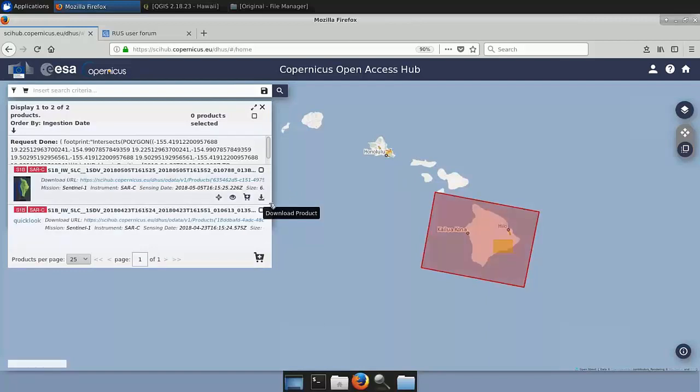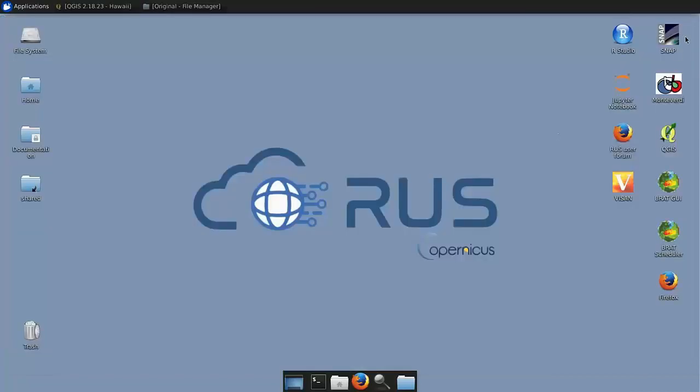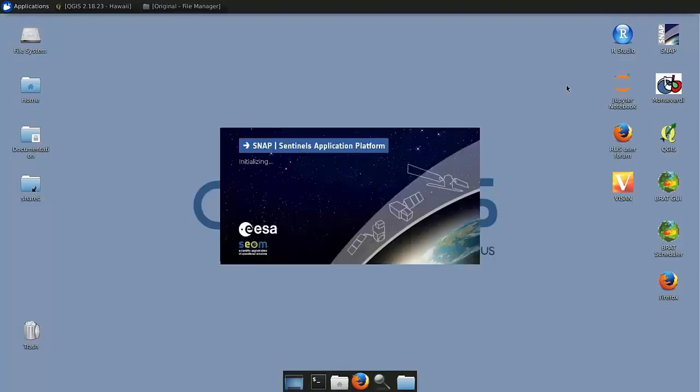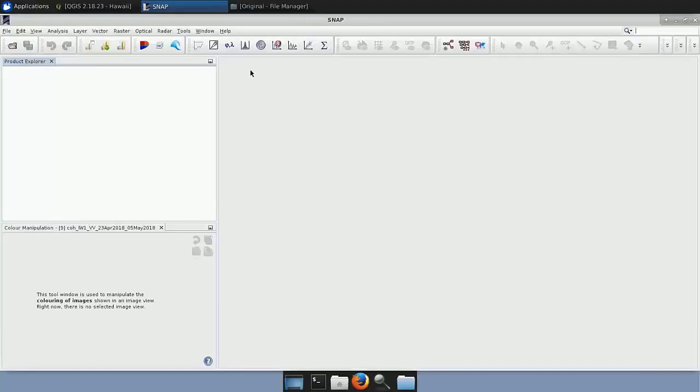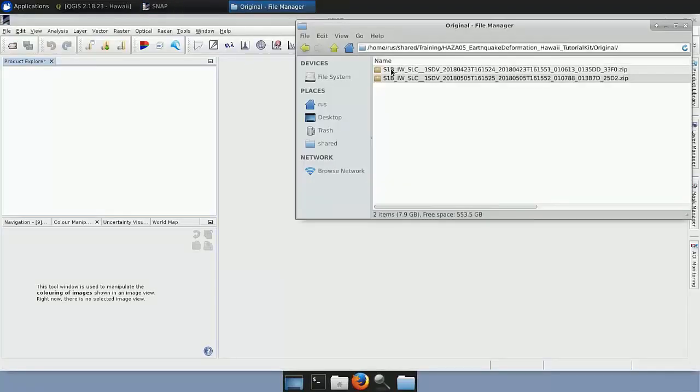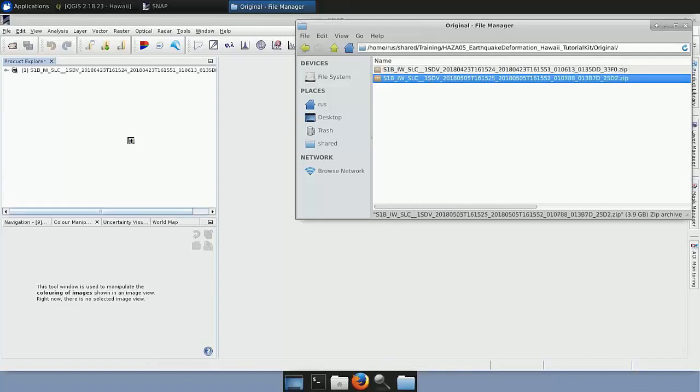So now we can close this browser and move to SNAP. So we launch SNAP from the desktop, and we will load the two products we have downloaded. First, we will load the one of 23rd of April, and second, we will load the product of 5th of May. But let's navigate to the products for a while.